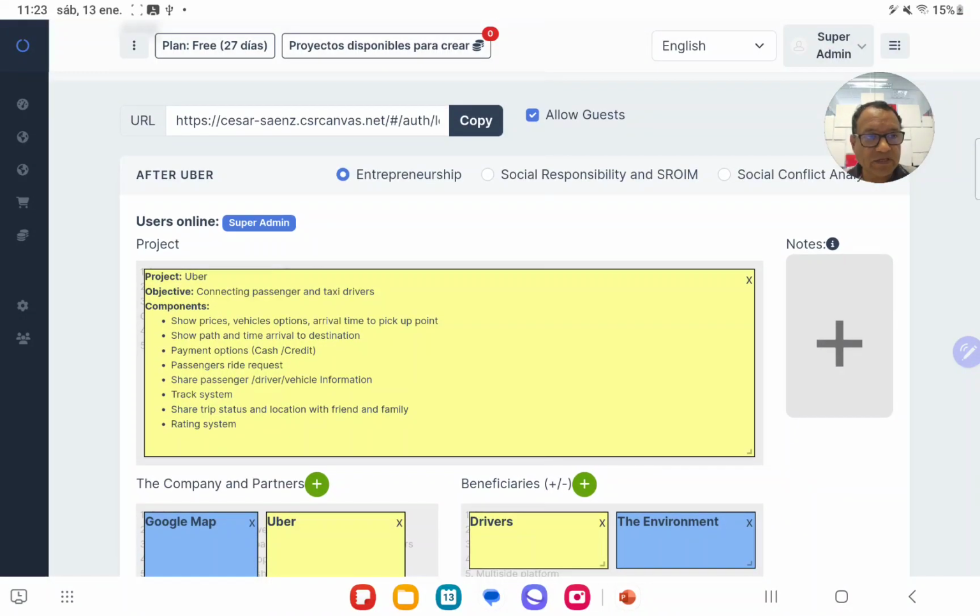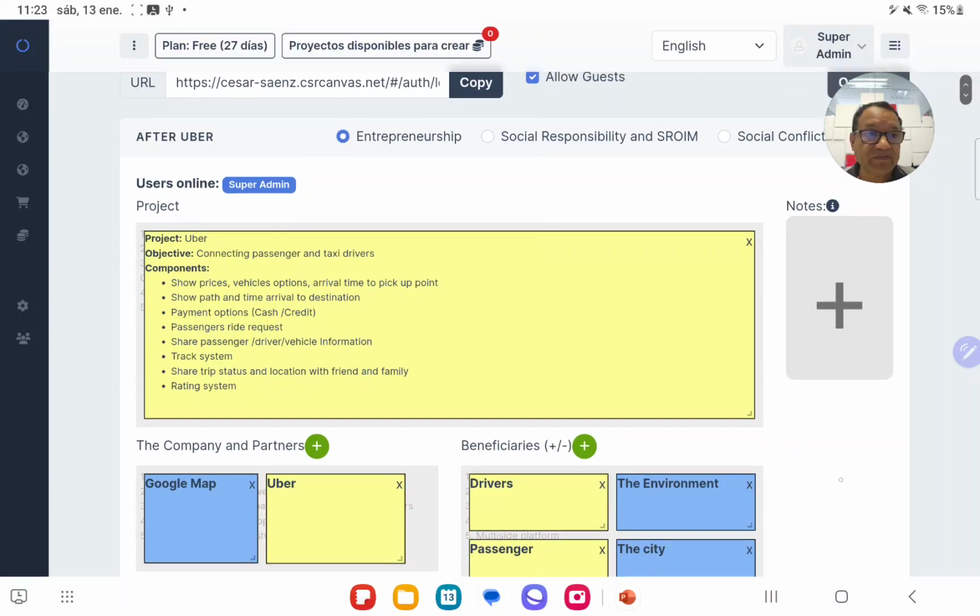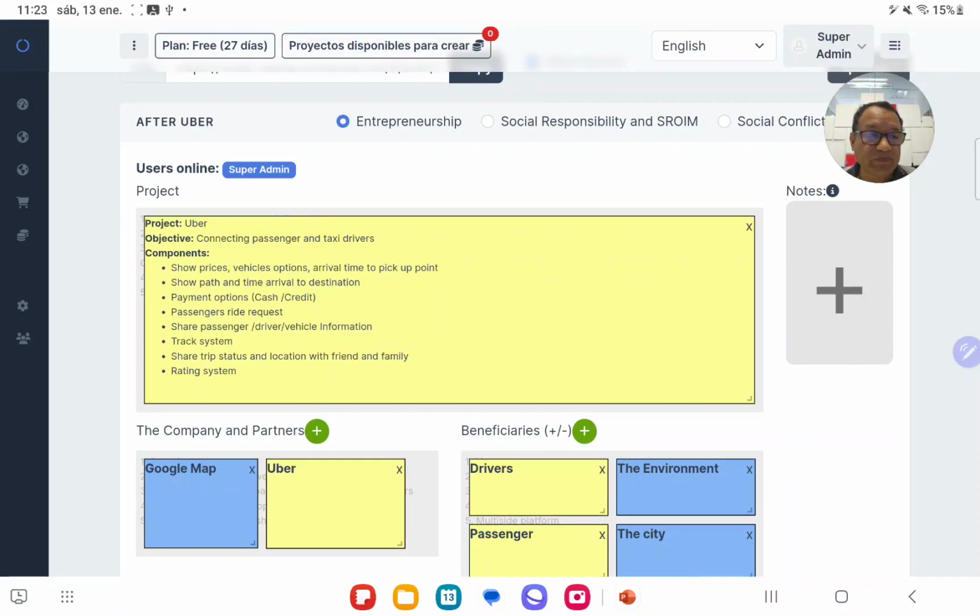Hi everyone, now let's see the last video for this Uber case analysis. Remember, in the last video we have connected the value proposition with the industry analysis. Now let's try to represent how this value proposition works in this software. So let's start with the first element.